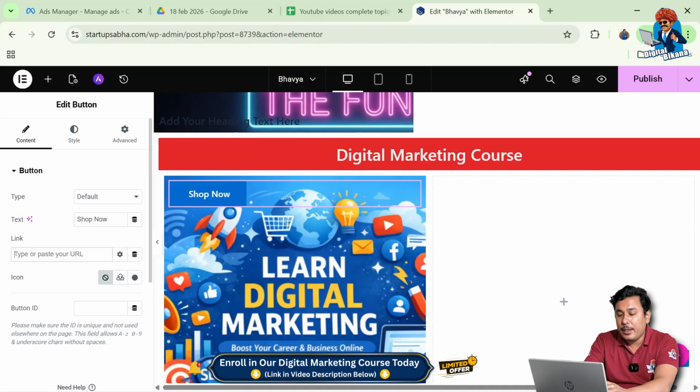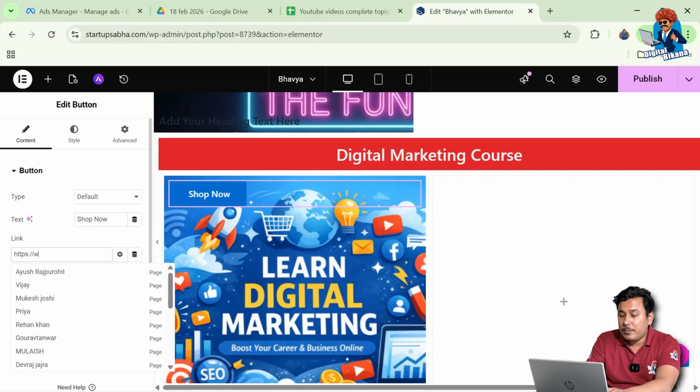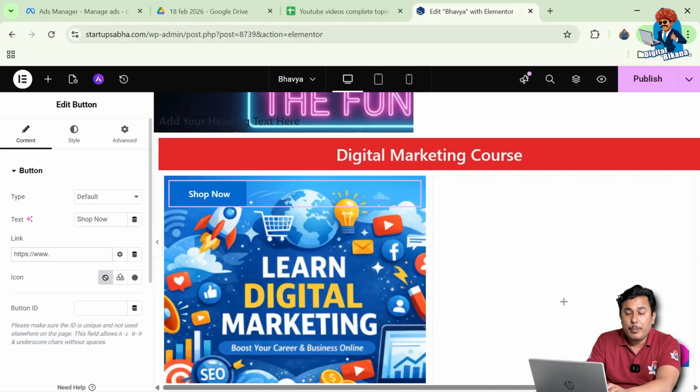Okay, and in the link you can simply type the link of your shop page or a product page, whatever you want. So I have simply typed the shop page URL over here because I want to redirect the user to my shop page whenever he or she clicks on this particular shop now button. So this is how you can add a shop now button in your website using Elementor.